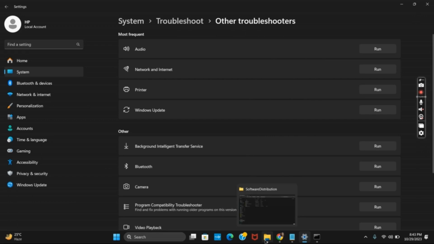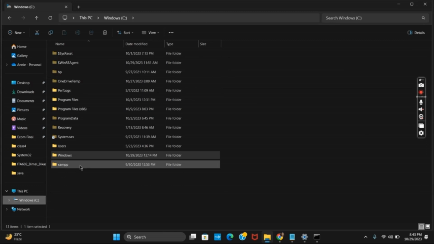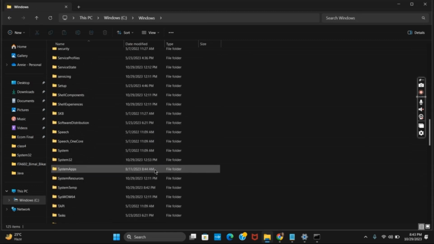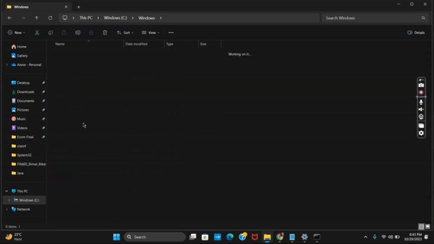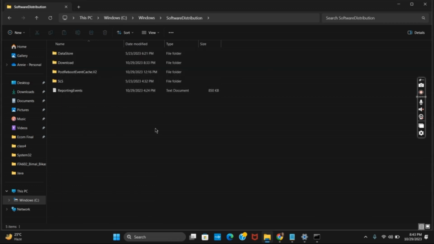After that, you have to open your File Explorer, go to Windows C or Drive C, open the Windows folder, and under this search for SoftwareDistribution. Double click on it and make sure to delete all the files that are present here. Once that is done, reboot or restart your device.